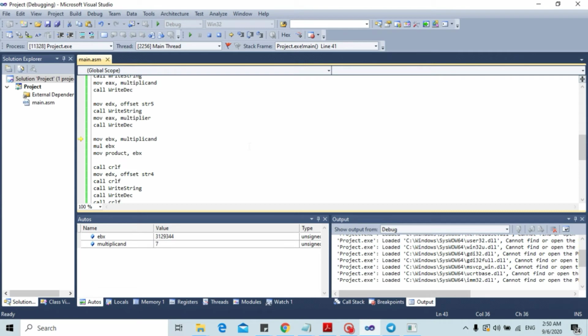and now we need to move the value of the multiplicand into EBX, and multiply EBX, which will have to multiply with the multiplier, and then we move the EBX into the product, and we have the new line.